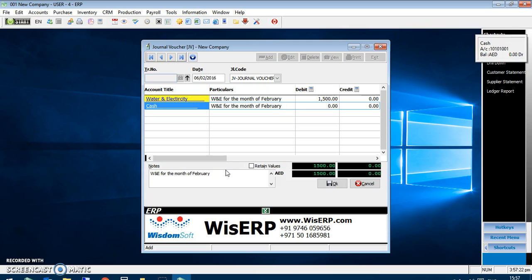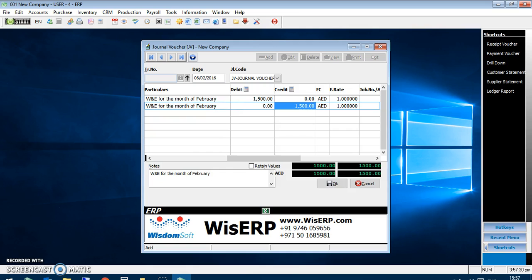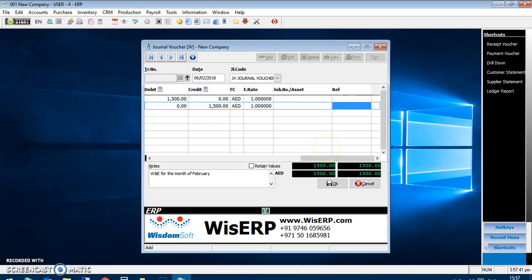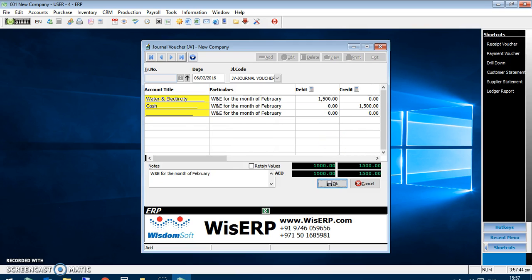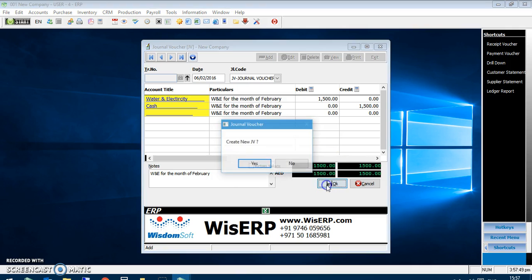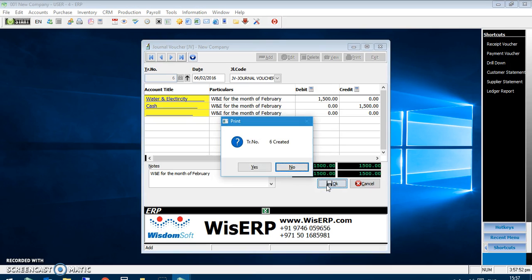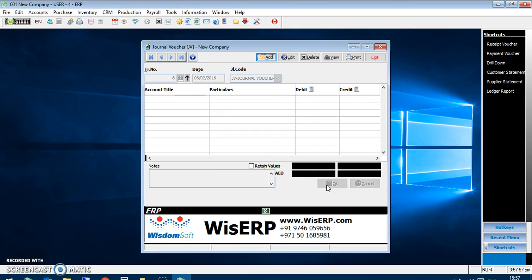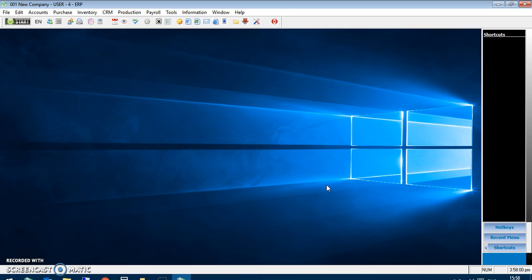As you select the cash account, on your right hand side it shows the available balance in that account. The current balance in that account is just 0 dirhams. When you press enter, automatically the credit amount will be filled. If the debit and credit are matching, like 1500, 1500 each, just press enter, enter, again enter, enter. And if you want, you can enter the notes in detail, or you can press OK to create this journal entry. Journal entry is now created. If you want to print, you can say yes, or you can say no. This is how a journal entry is created.